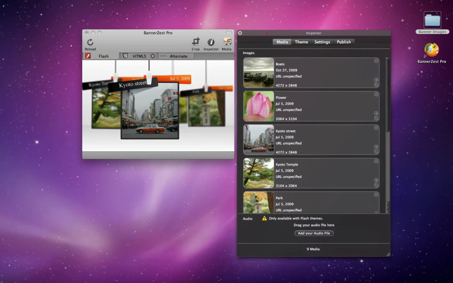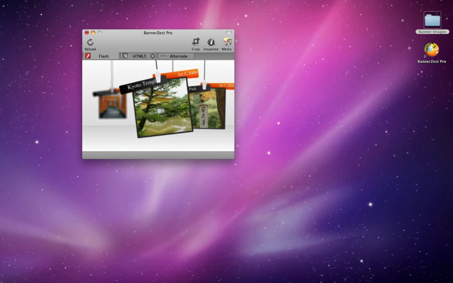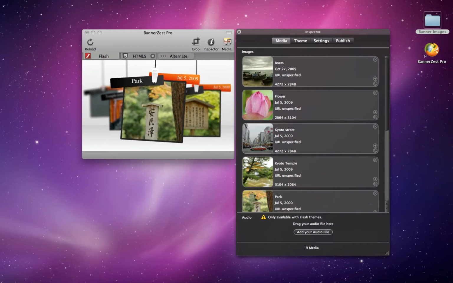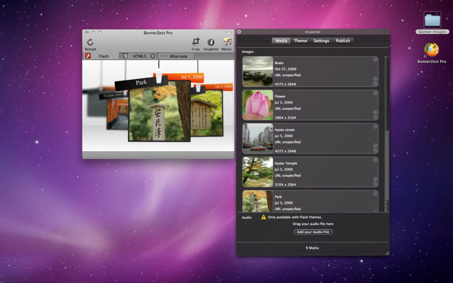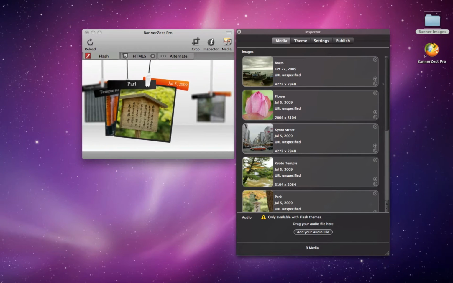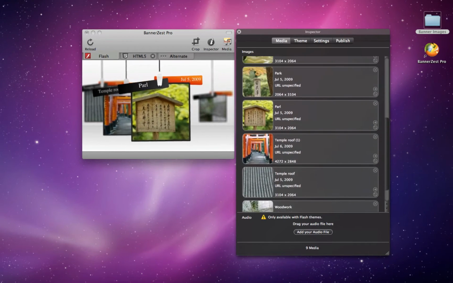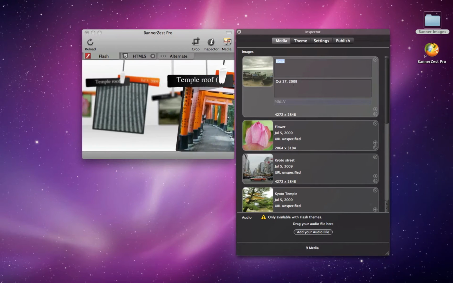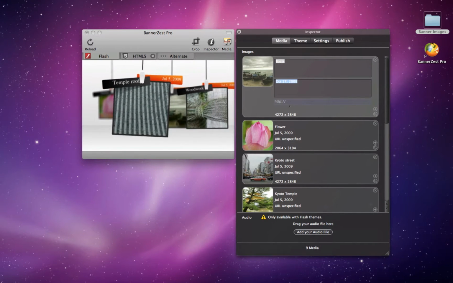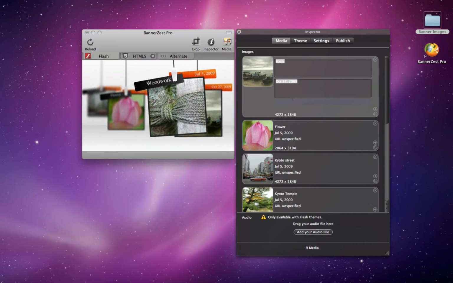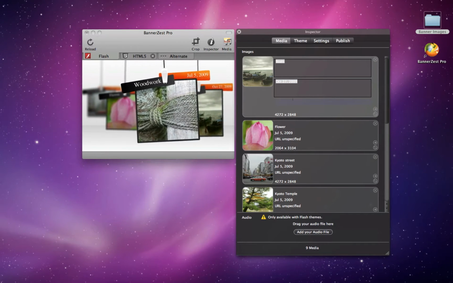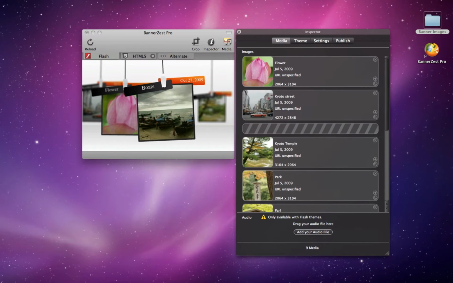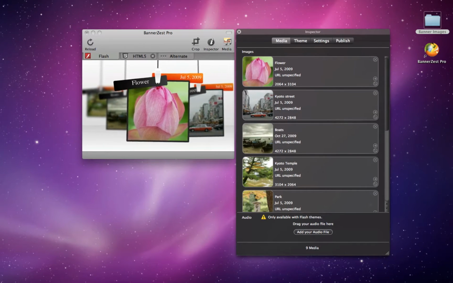On the right, I have the inspector, which I can show and hide using the inspector button. And the inspector has 4 tabs. The first one is the media tab. This is where I can see the images that I have dropped into my theme. I can use that tab to name my images, add a title, a subtitle, or even add a URL if I want to be able to click on an image to trigger an action. I can also use that tab to reorder my images inside the banner.